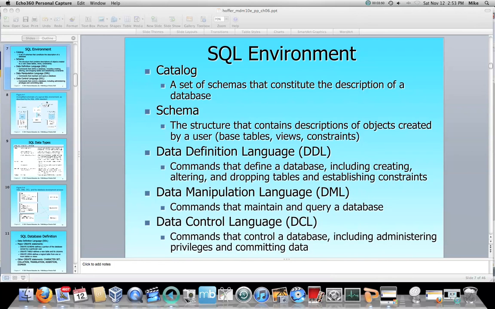And then there's data control language. Data control language is where the security comes in. This is the data control language that controls the database, sets up privileges, and commits data. Committing data is basically: I'm making a change, I'm adding data, I'm deleting data. Most database management systems require you to actually commit those changes, commit to those changes. And that is data control language.